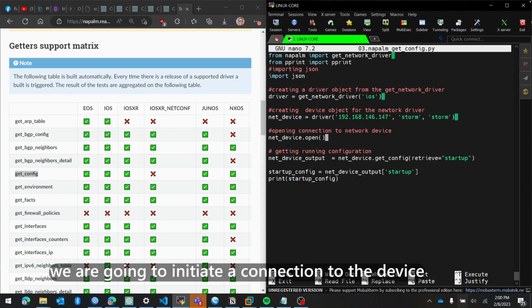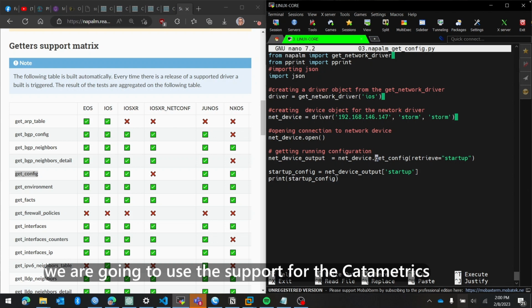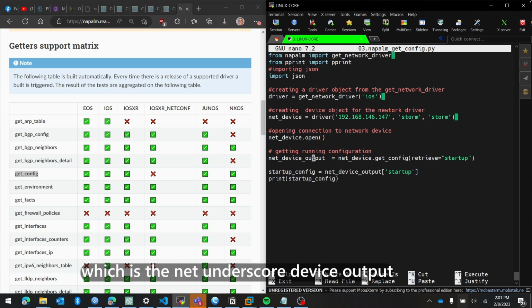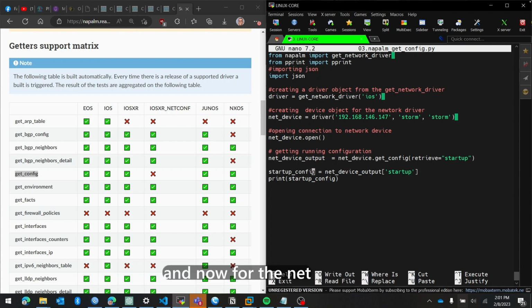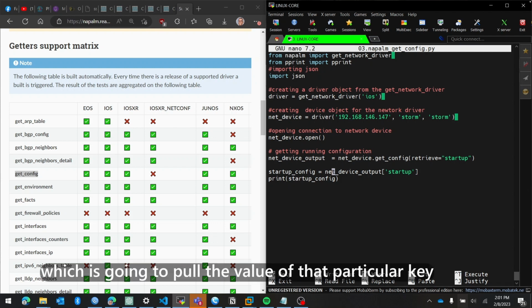We are going to initiate a connection to the device, the Cisco device. Once we are connected, we are going to use the get metrics, get config, to retrieve the startup config from the device, and store it in a variable, as you can see over here, net_device_output. For that variable, we access the value of the startup config. This is going to give us a dictionary, and from the dictionary we access the key, which is startup, which is going to pull the value of that particular key.